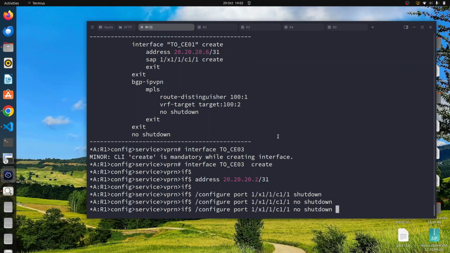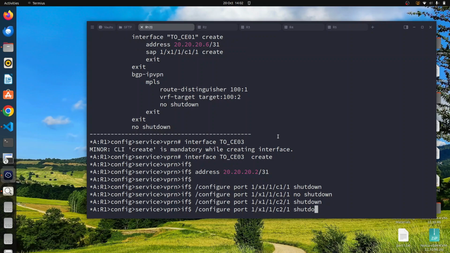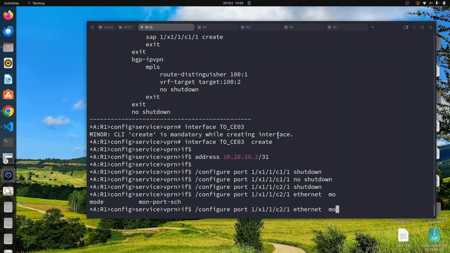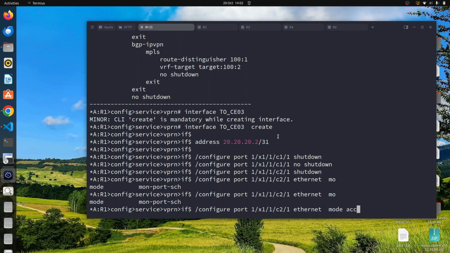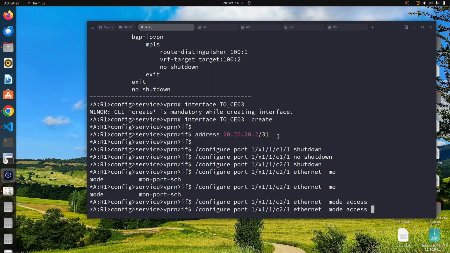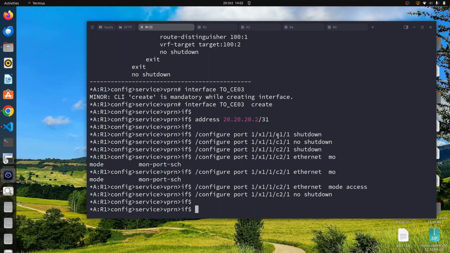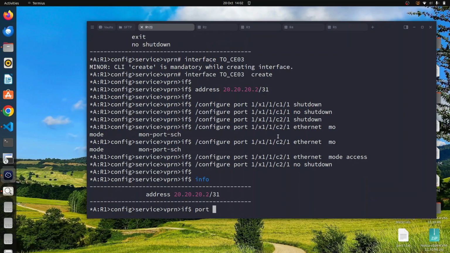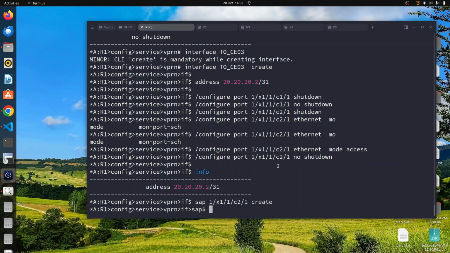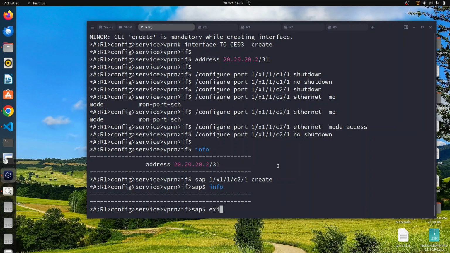Now shut down, we need C2. C2 shut down, and then C2 Ethernet mode access, and then we need to enable the port. So if you check info, you have the configuration. We need to give the port, not the port but the service access point. Create, info, exit.